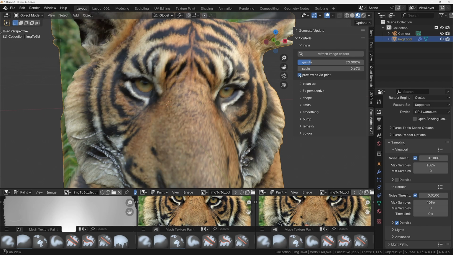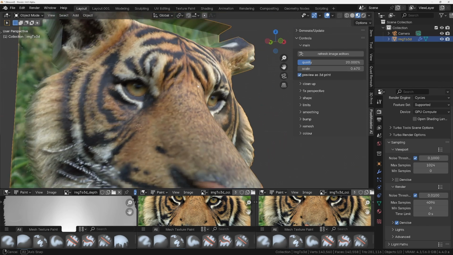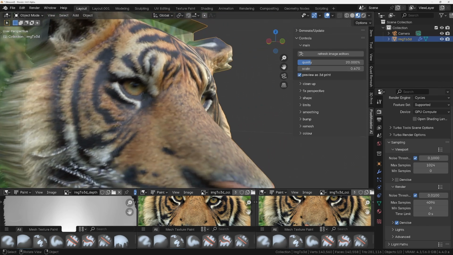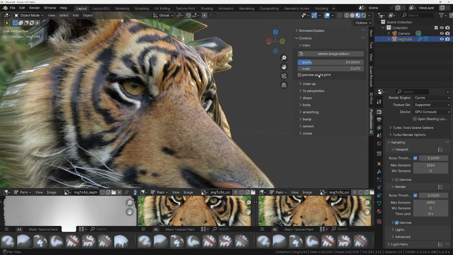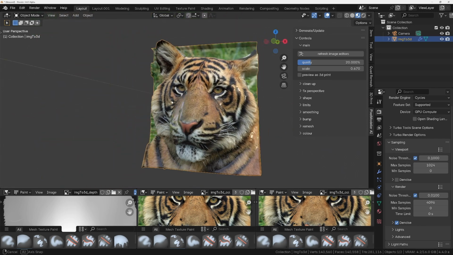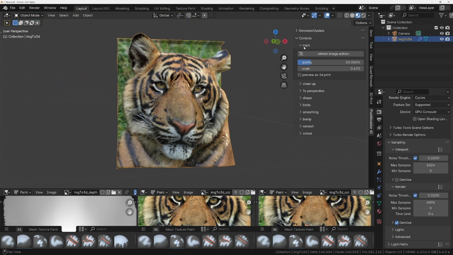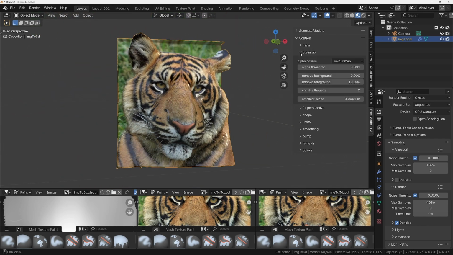And incidentally, the 3D print option also disables smoothing, because obviously when you do a 3D print, it's not going to have any sort of software-based smoothing. Alright, so I'll turn off the 3D print preview, and now we can see the result of the texture, which is driven by UVs instead. So next, let's move on to the cleanup options.